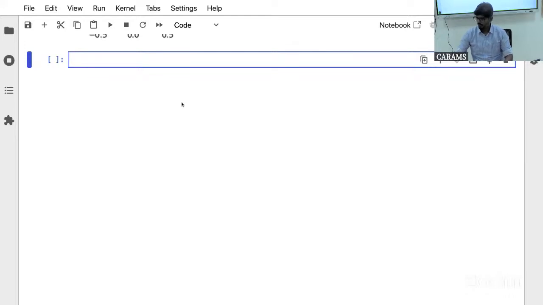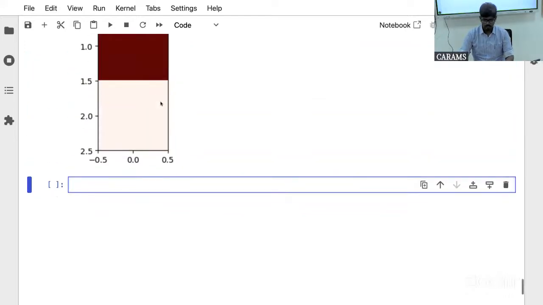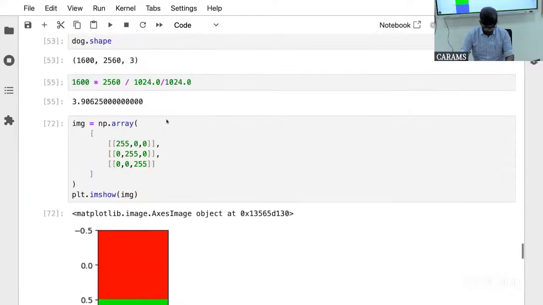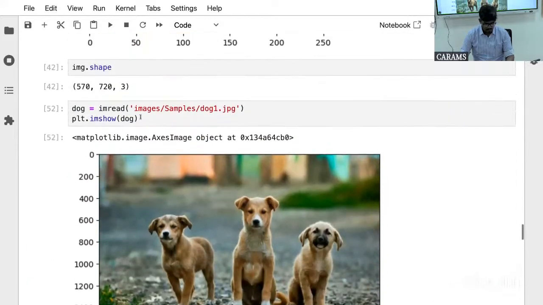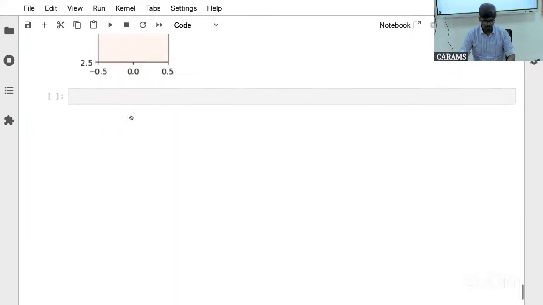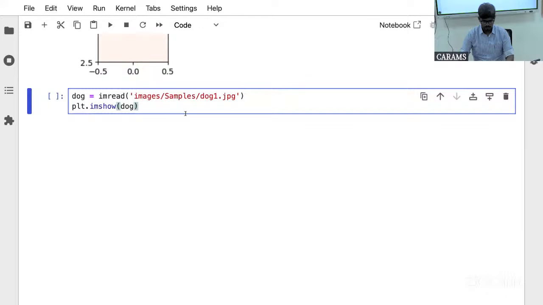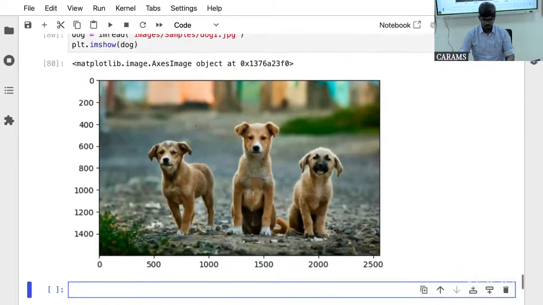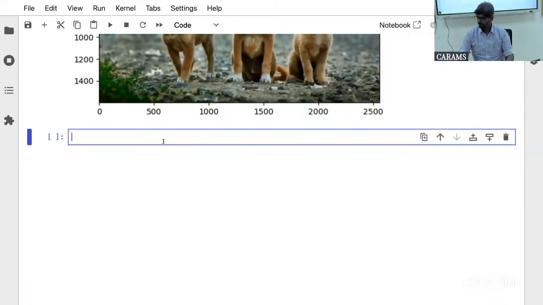So we'll pick up the color image. Remember, I think we already have picked up one color image. Yes, over here. Let me take that back here. Now what I'm going to do is perform an SVD on each of these channels.